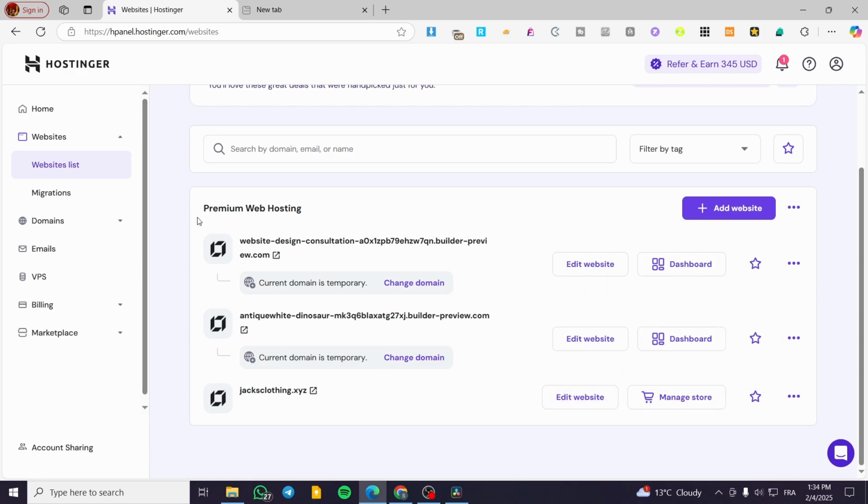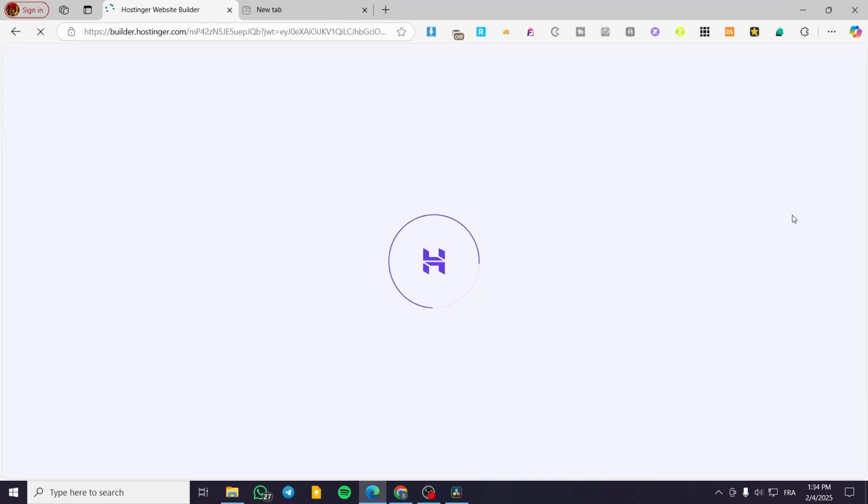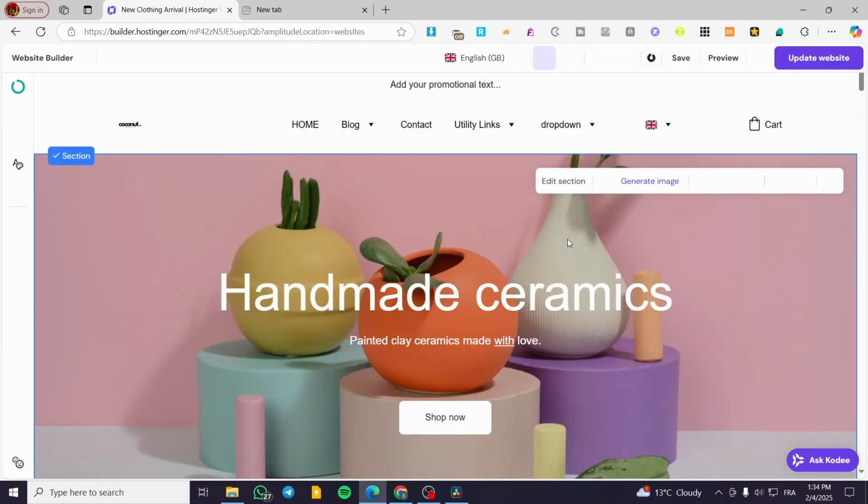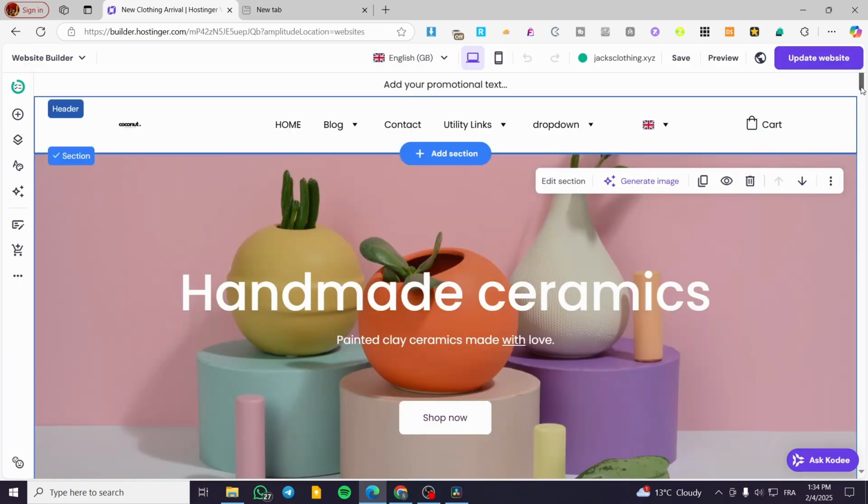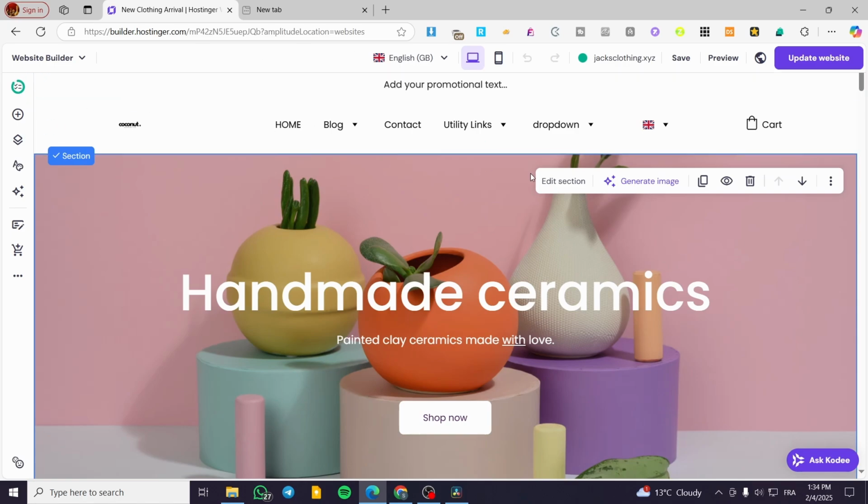So we are going to select one of the websites, click on Edit Website, and wait for the website builder to show up. It is not going to take a lot of time because, as you can see, it is a quick-to-load editor. Now, we are going to see the website loaded.